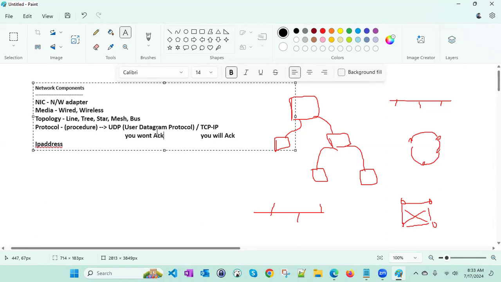Simple example for UDP: suppose you have a radio. You switch on the radio and you are listening to a song on some FM radio channel. Whatever the radio station is sending, the song will be distributed to people. You may listen or you may not. That's the reason you won't get acknowledgement, but delivery will be there.